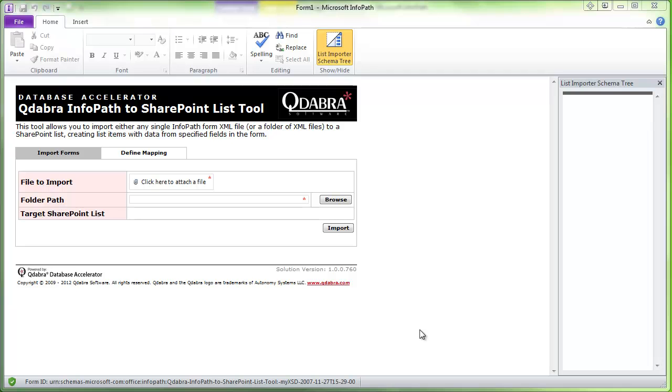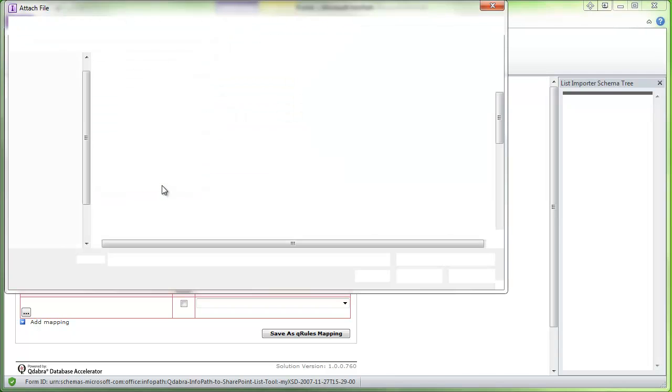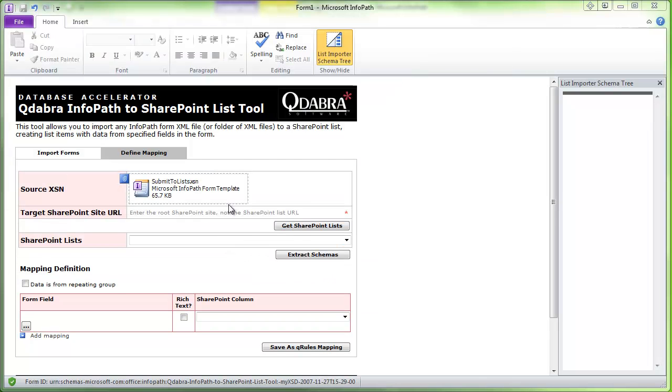This is a full trust form that comes with QRules. There's installation instructions for this form in your user guide. I think it's at about page 3. It talks about installing these full trust forms. I've already got mine installed, and I'm going to click on Define Mapping. The first thing I need is the XSN, the template file that I'm working with. So I will navigate to that and attach it. And now I need to enter the root to my SharePoint site, and we click the Get SharePoint List button.